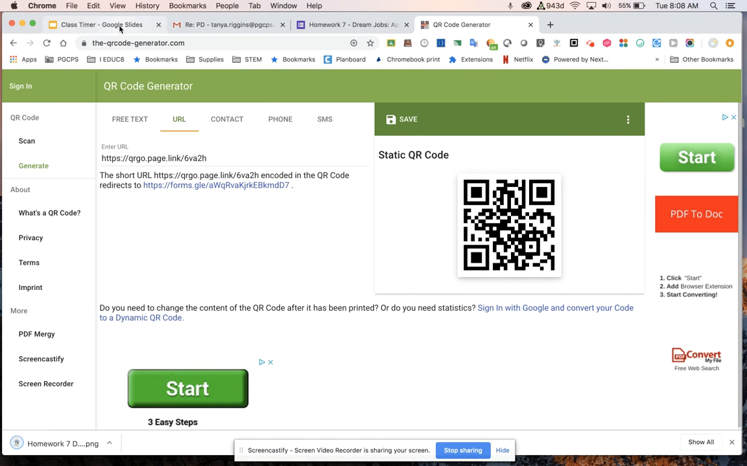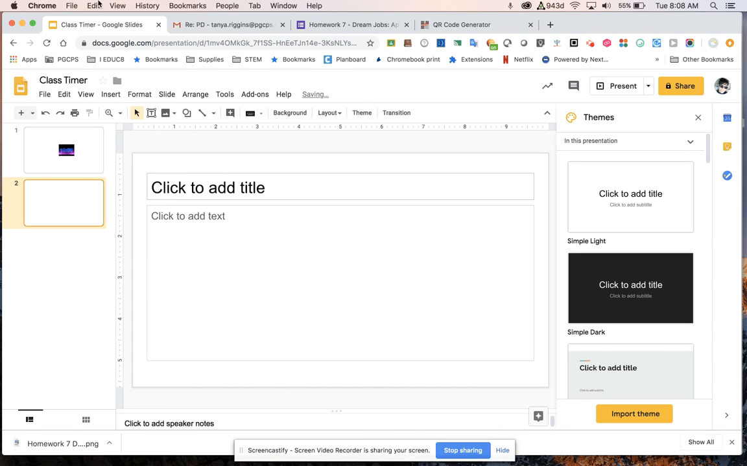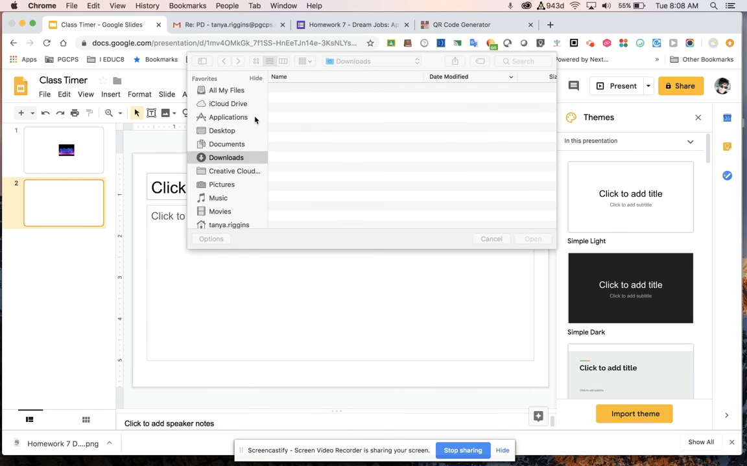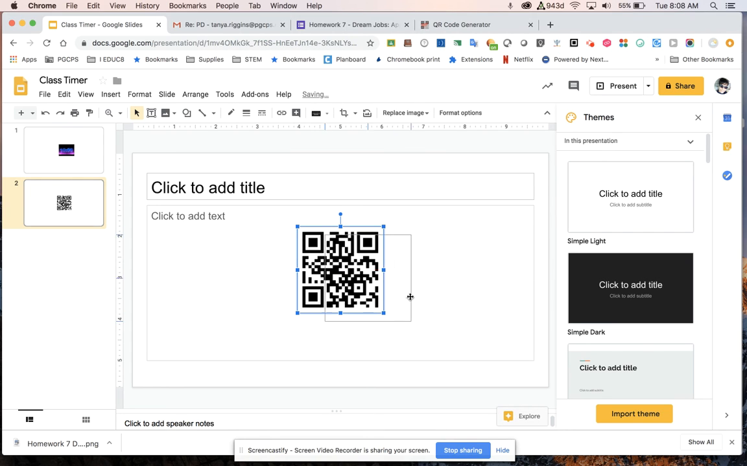Okay, so it's there. I'm going to go back to the slide that I used in a previous video, and all I have to do now, my QR code is saved in my download folder by default. I go ahead and I just insert the image because it saves it as a PNG, which is an image file, and I add it to where I want.